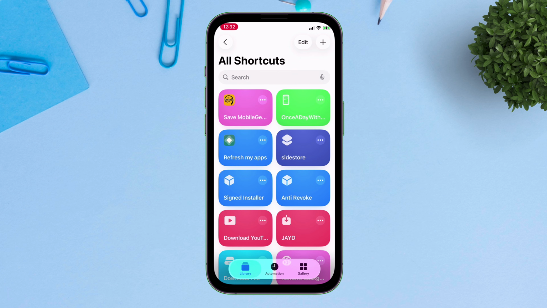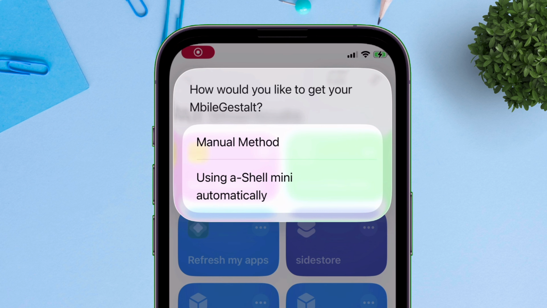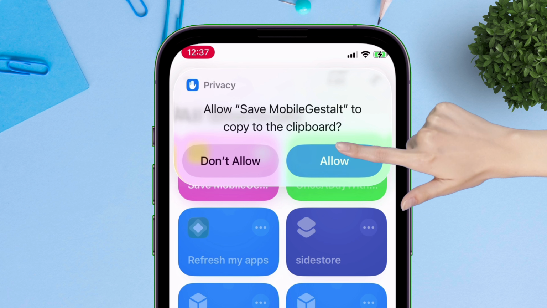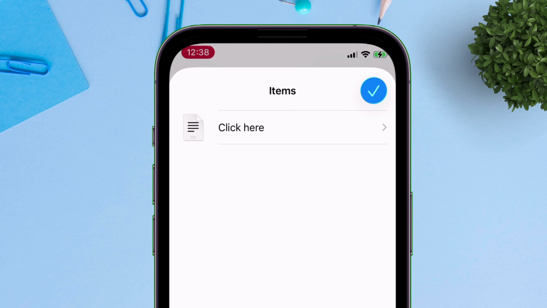And once you have the shortcut, simply tap on the shortcut to run it. Next, select Manual Method, and then tap on the Allow option. Next, tap on OK when you reach the instruction pop-up. Then tap on the Click Here option, as you can see.